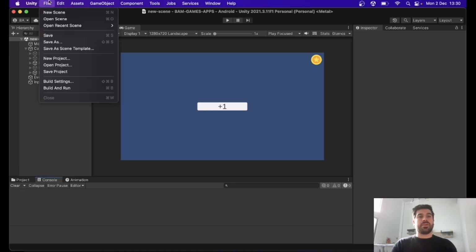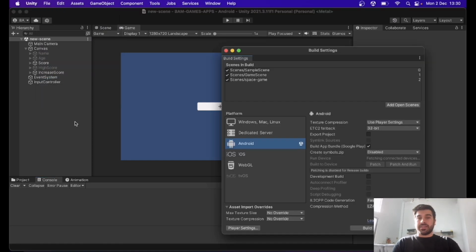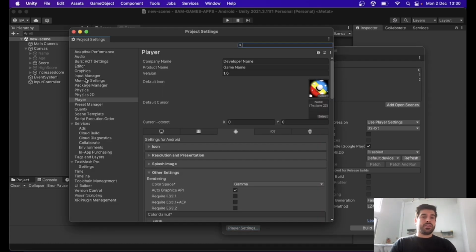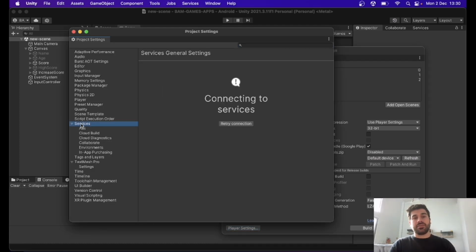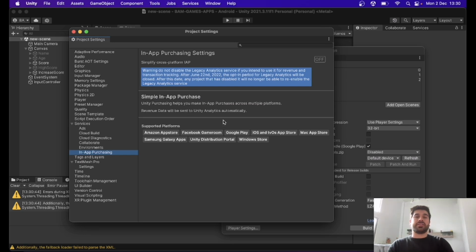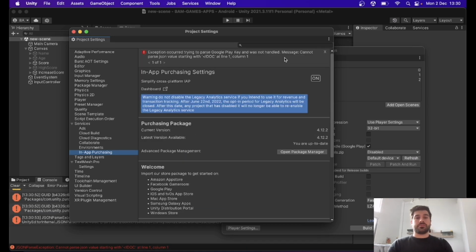So this is the first step, but next what we need to do is enable in-app purchasing in our game. We need to let Unity know that for this game we are going to receive purchases. How can we do that? We can go to File, Build Settings. In here we will open the player settings, and you can see inside Services that one of the options is in-app purchasing. Right now, these settings are off. We need to turn it on.